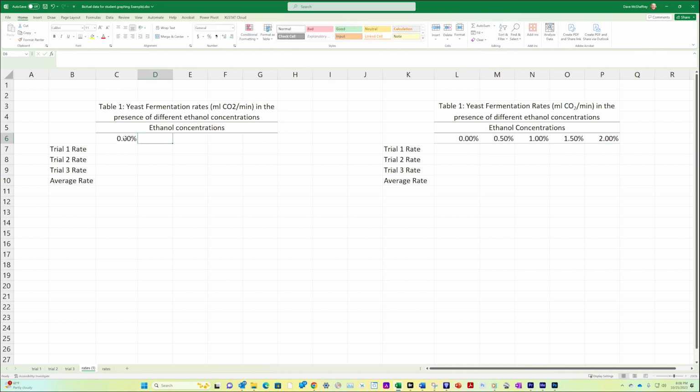0.00%, tab over, 0.50%, tab over, 1.00%, tab over, 1.50%, tab over, and 2.00%. Okay, so now I've got those in.